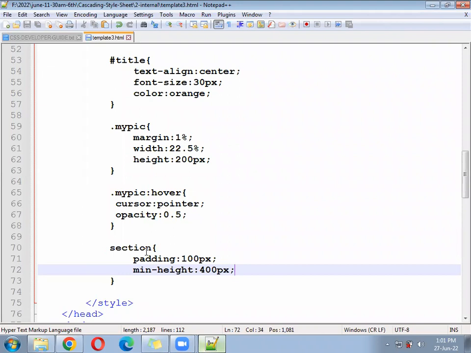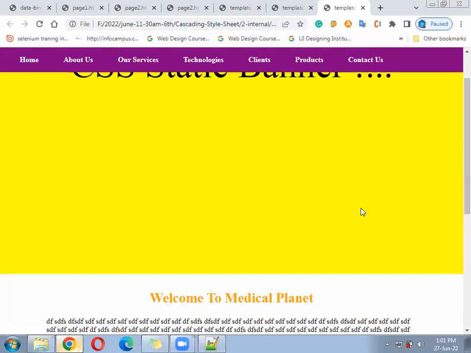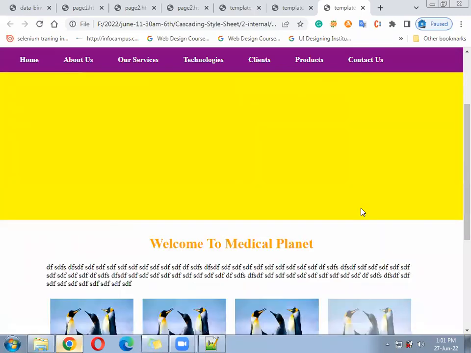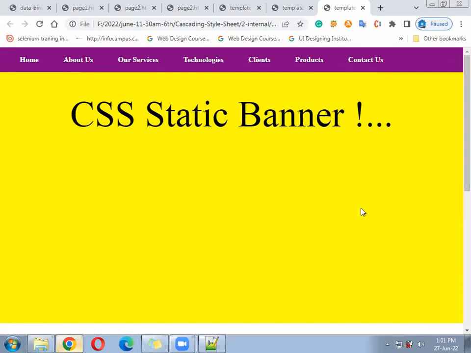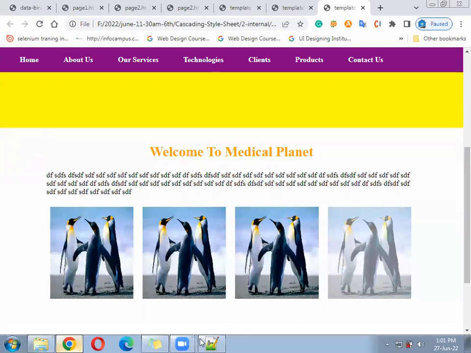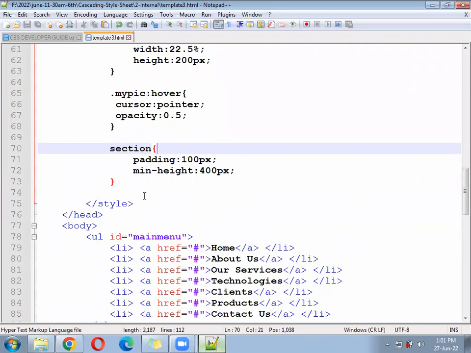Next, after that, see what will happen. Whichever section tag we have, their height will convert into minimum how much? 400, minimum 400, and padding already we are given, so padding will be there, no problem at all. Okay, so this is what this is called.